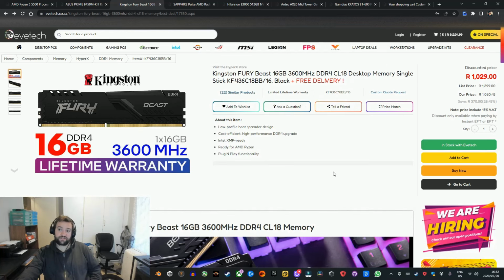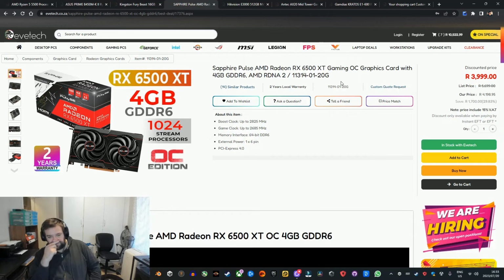Now, the main guy on display, the graphics card. It's a little bit difficult in South Africa to get a lot of options with budget graphics cards.